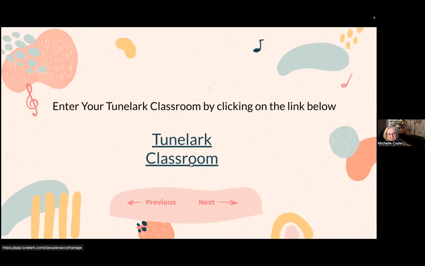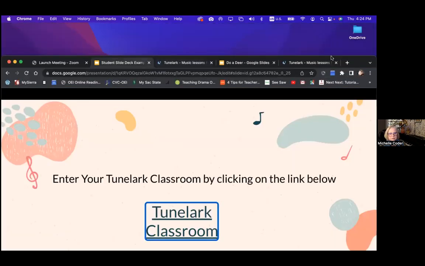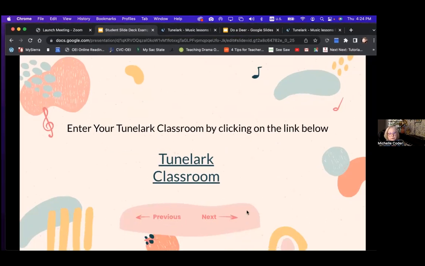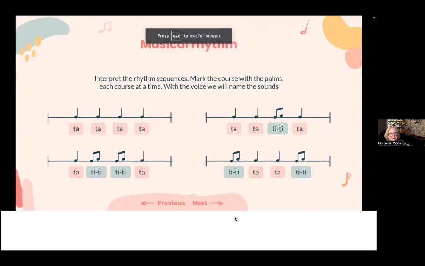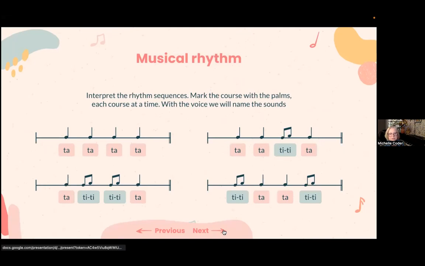So what's really exciting here is that you can link Tunelark classrooms to this. And Kate showed me that. I was so excited to find that out. So here is one of my students' Tunelark classrooms. And so they can just go right to that from the slide deck. So that was very exciting to find out. And that is a perfect platform for teaching gamified music fundamentals.